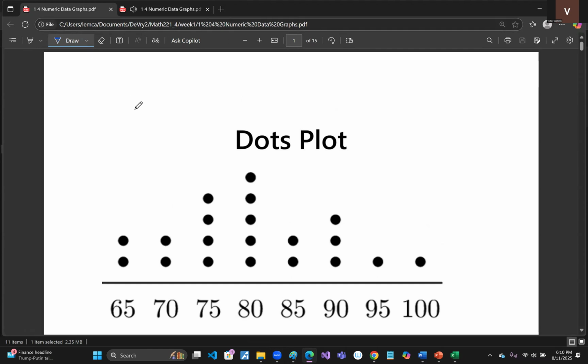Numeric data graphs are plotted along a numerical x-axis. The easiest type is a dot plot. An example of exam scores for 20 students is shown in the figure. X-axis is the score. Y-axis is the number of the students having this score. We see which values are occurring more often.